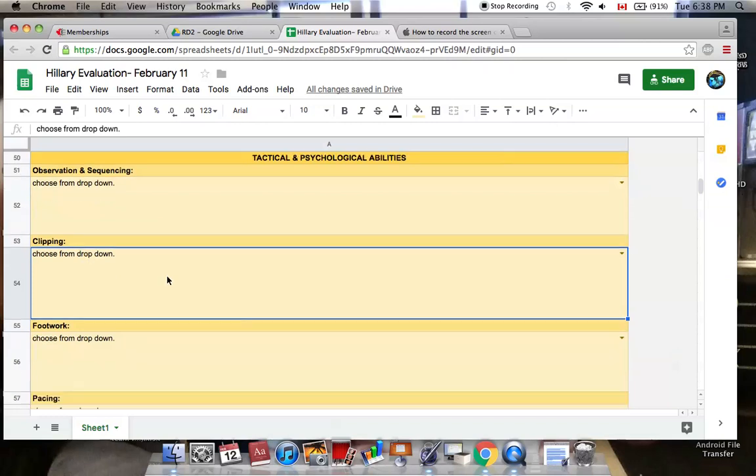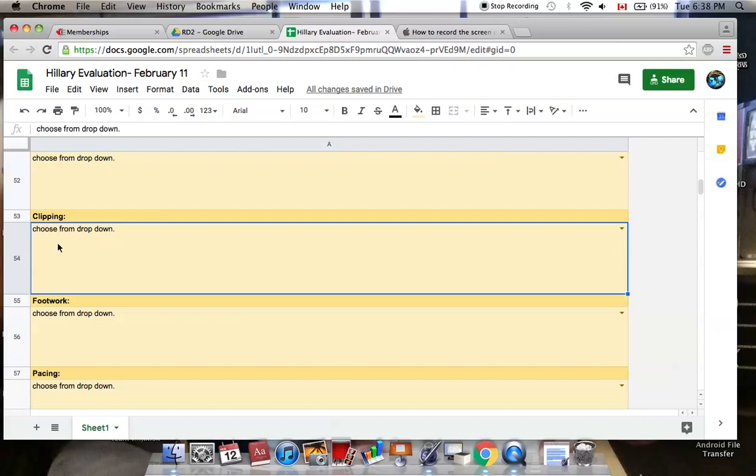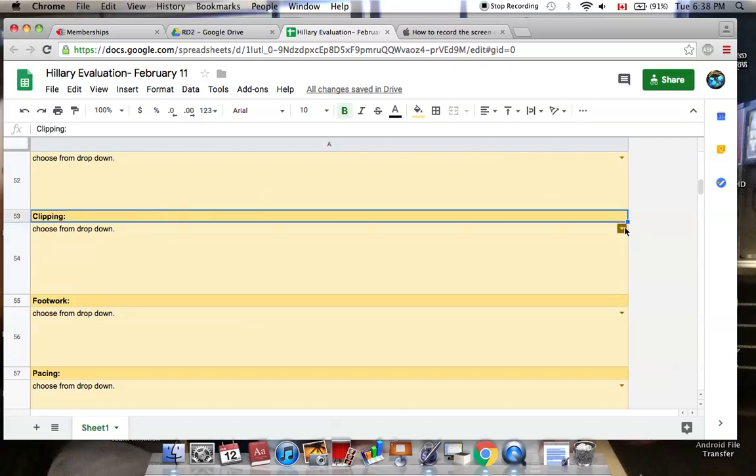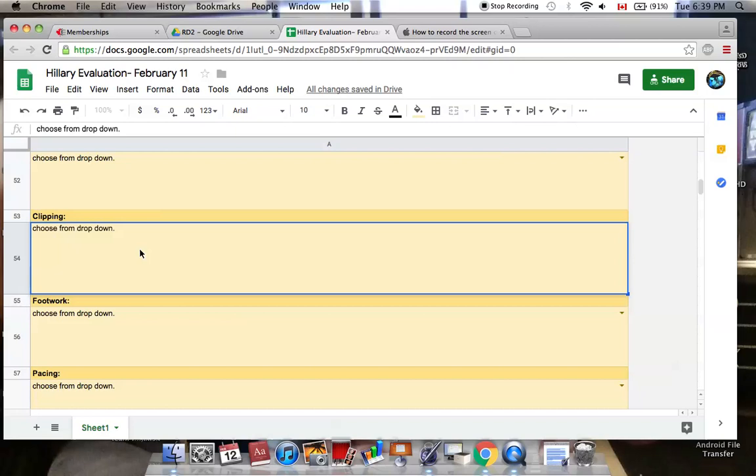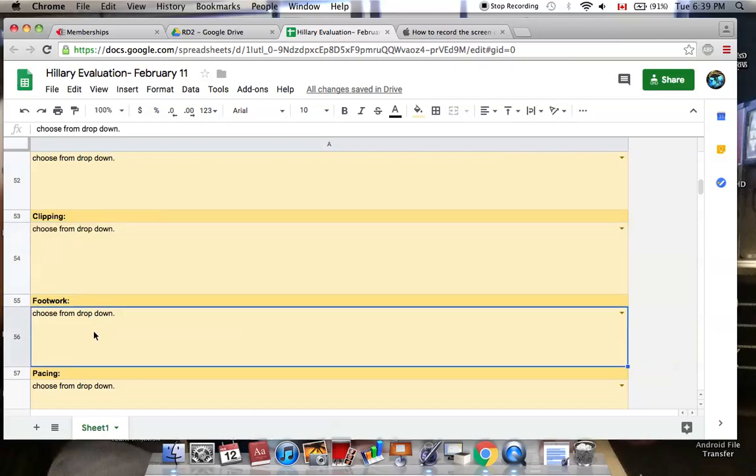Clipping, how they're doing with that, and that goes for unclipping as well. I tried to be really vague, and I just said clipping. I didn't say clipping in or unclipping. But yeah, that's still applicable to athletes that are not leading yet.